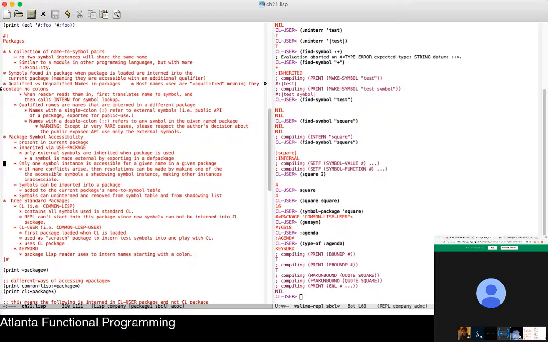So what are packages? This symbol name to symbol relationship is the basis for packages, and by name I mean essentially a string, any set of characters, a single character, whatever. This name to symbol relationship is a package. And specifically, formally defined, it's a collection of these name to symbol pairs, right? Within a given package, no two symbol instances, and I'm talking about symbol object instances, like in the object-oriented sense.